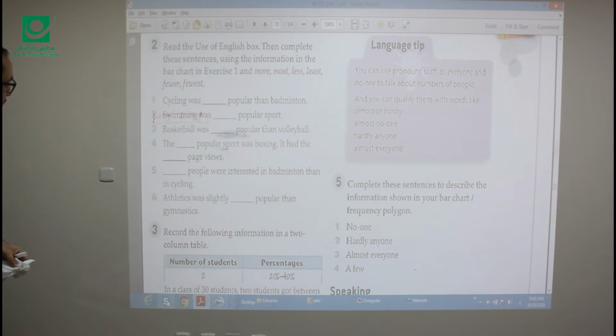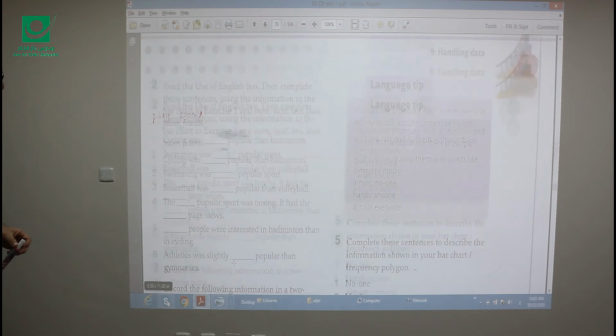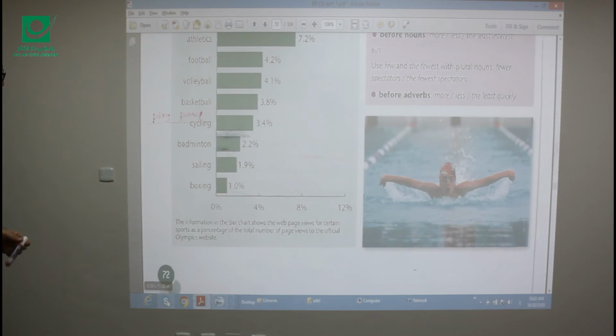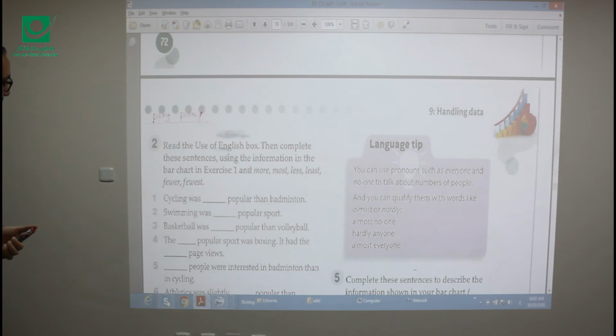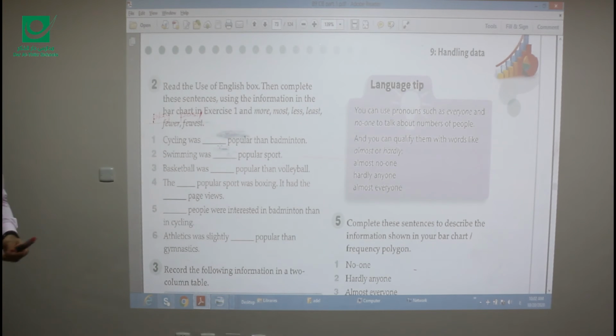Okay, everybody, so number 1, for example, cycling was popular than badminton. So if you look back and you compare both of them, cycling was 3.5%, while badminton was 2.2. Yes, was more popular. So we're going to write on the board together, and you will see at the end, more popular.